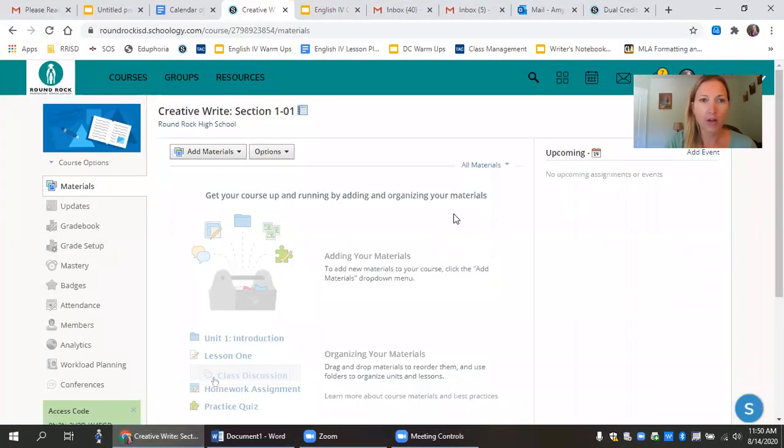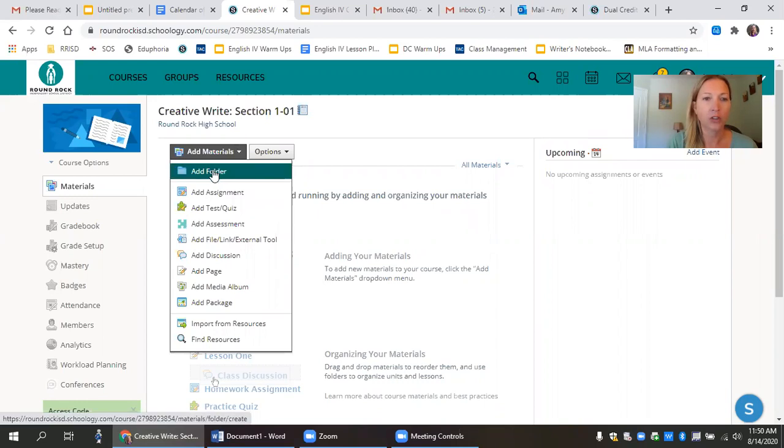Okay, so let's start with how you actually create a folder. This is my creative writing class, I have nothing in it whatsoever. So the first thing I'm going to do is go to Add Materials, and click Add Folder.